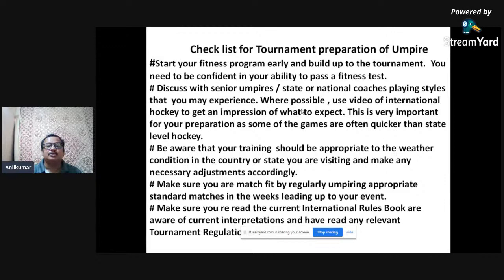Where possible, use video of international hockey to get an impression of what to expect. You have to see the videos of international matches. This is what will improve and develop you to the next level. If you are doing umpiring, don't stay at the same level. If you are a national level umpire, don't be content to stay at that level. Always think one step higher so that you can go above. When you watch videos of international hockey, you get more inputs: how they are doing, what decisions they are making, how they handle pressure situations, how they talk with the players. All these things you get in the video session.